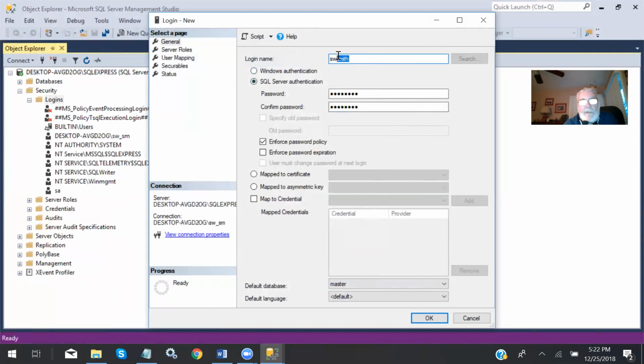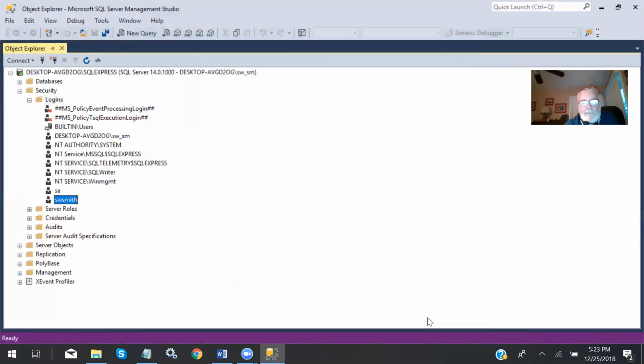Make it SQL Server Authentication. That means you'll log in with this username and this password that you're not going to forget. You're going to check enforce password policy. You're going to uncheck enforce password expiration and not check anything else. Leave the default database alone for right now. Okay? We're going to say okay. Now we have a user that is created.